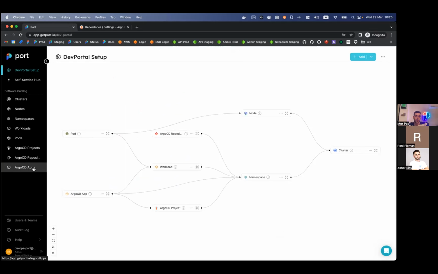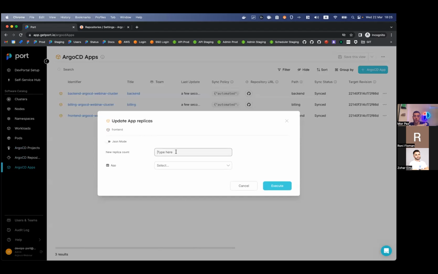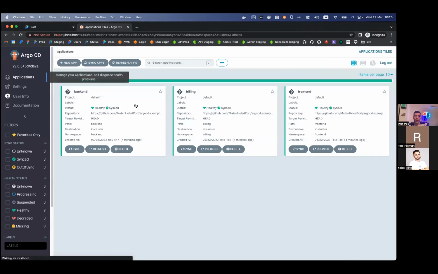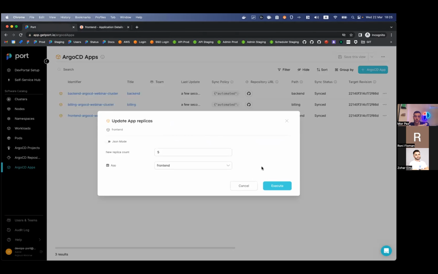And now when I go to ArgoCD app, let's say I want to change the number of replicas in my front end because it is underperforming, we need more endpoints, or whatever the case may be. So let's go ahead and choose 5 as the replica count and specify my service. Now, just to verify, at the moment, we only have 2 replicas. Now, what I'm going to do is I'm going to hit execute.